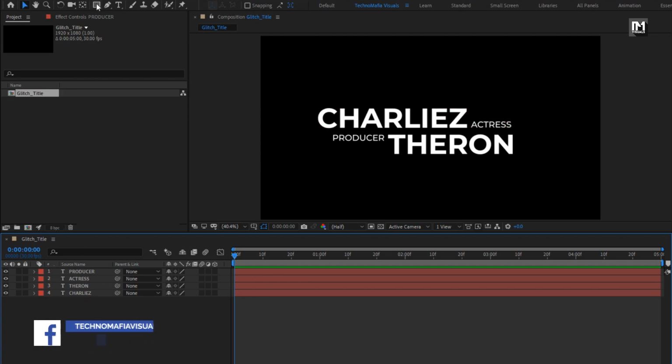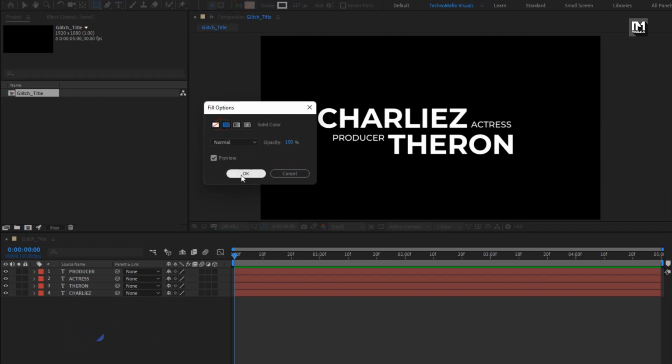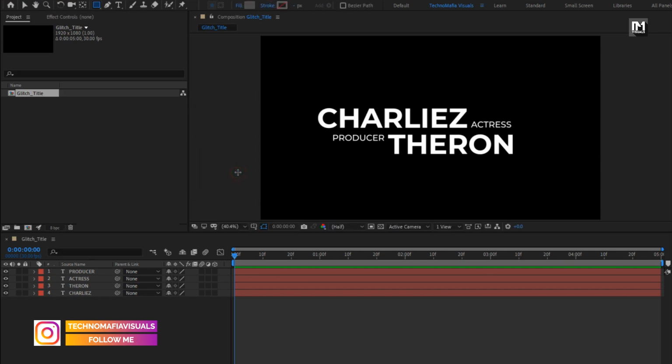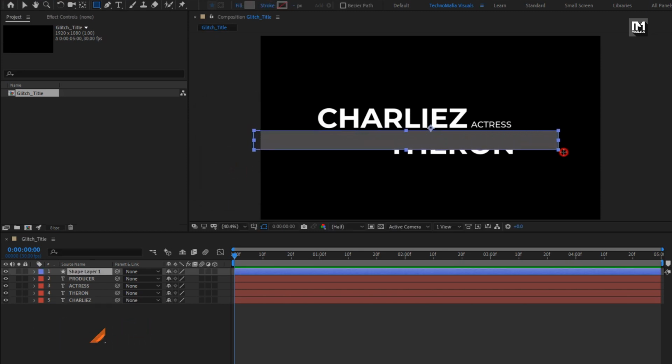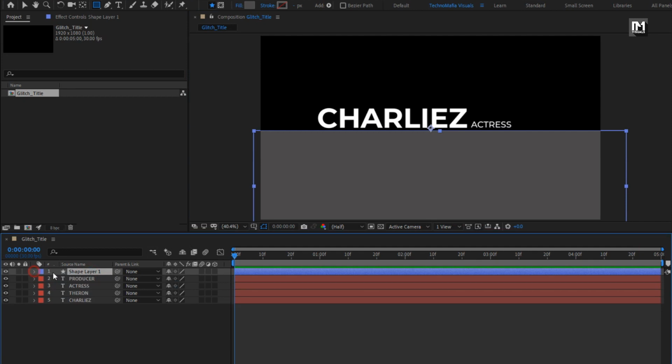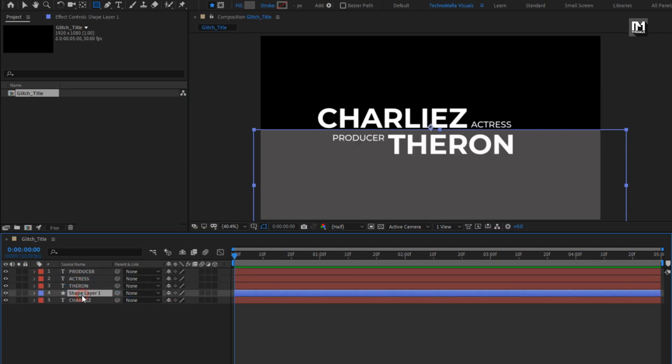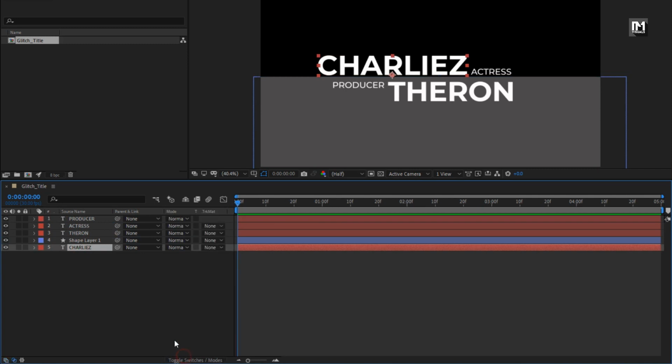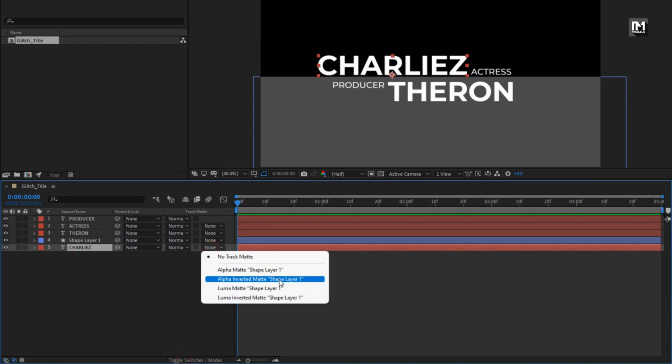Make sure you have not selected any text layers. Now select the rectangle tool. Make sure fill option is set to solid color. Stroke option is set to none. Now create shape as shown. Now place this shape layer above the main text layer. For text 1, change track matte to alpha inverted matte shape 1.